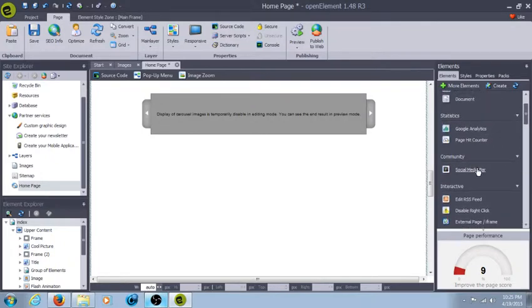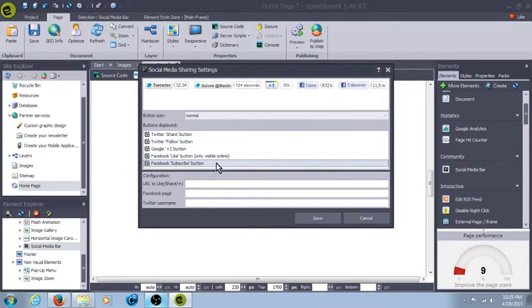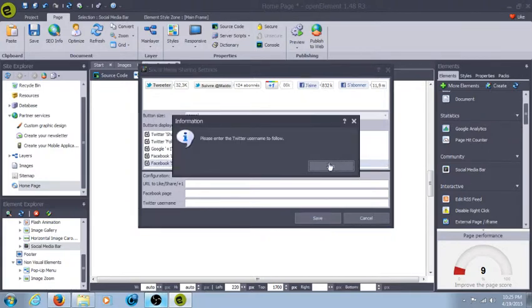Next, community social bar. This is if you have Twitter follow. You can choose the type of buttons that you want. You can have a Facebook subscribe, and see, all of this is in French. So let's do all of those.